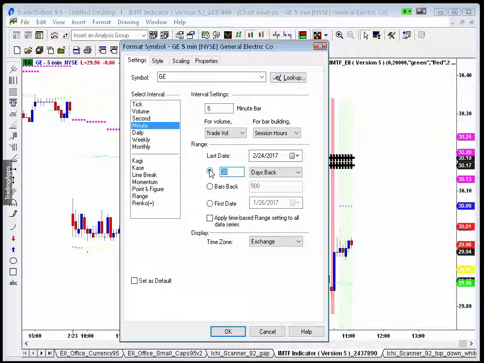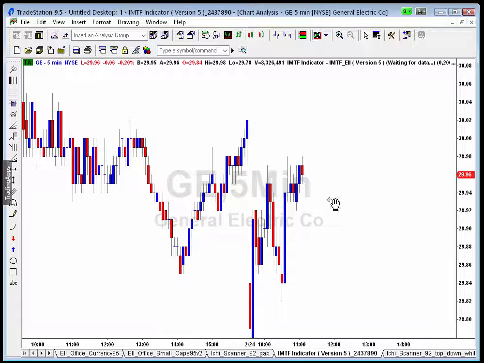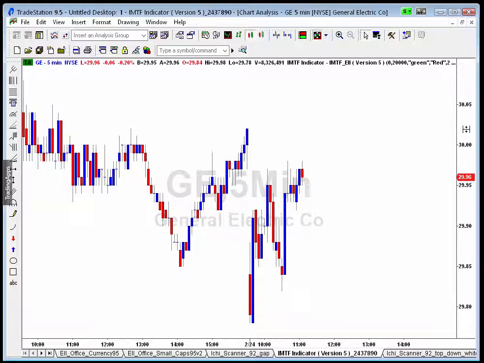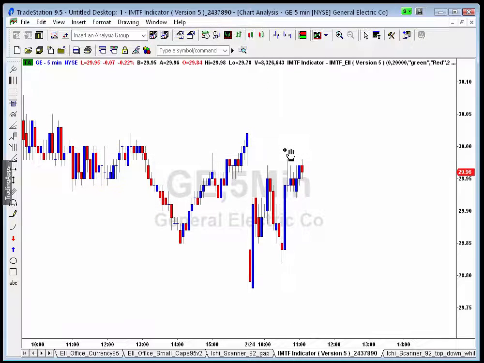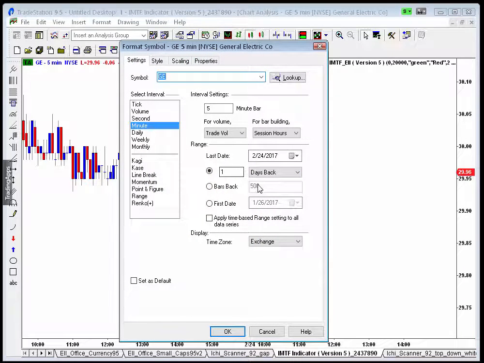If I have 1 day of data here, look what's going to happen to this chart. Notice up here on this indicator, it's processing data. Right here you can see that it really has no dots, crosses, or shaded backgrounds at all. Let me come back in here, and I'm going to change this to 10 days of data.